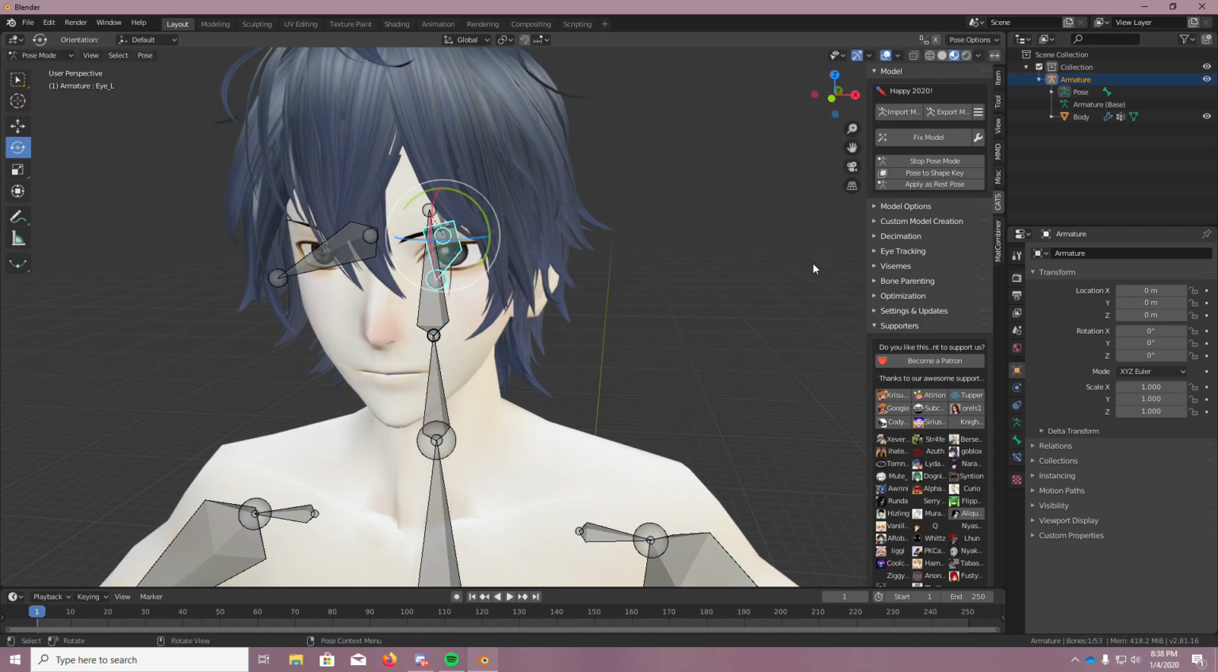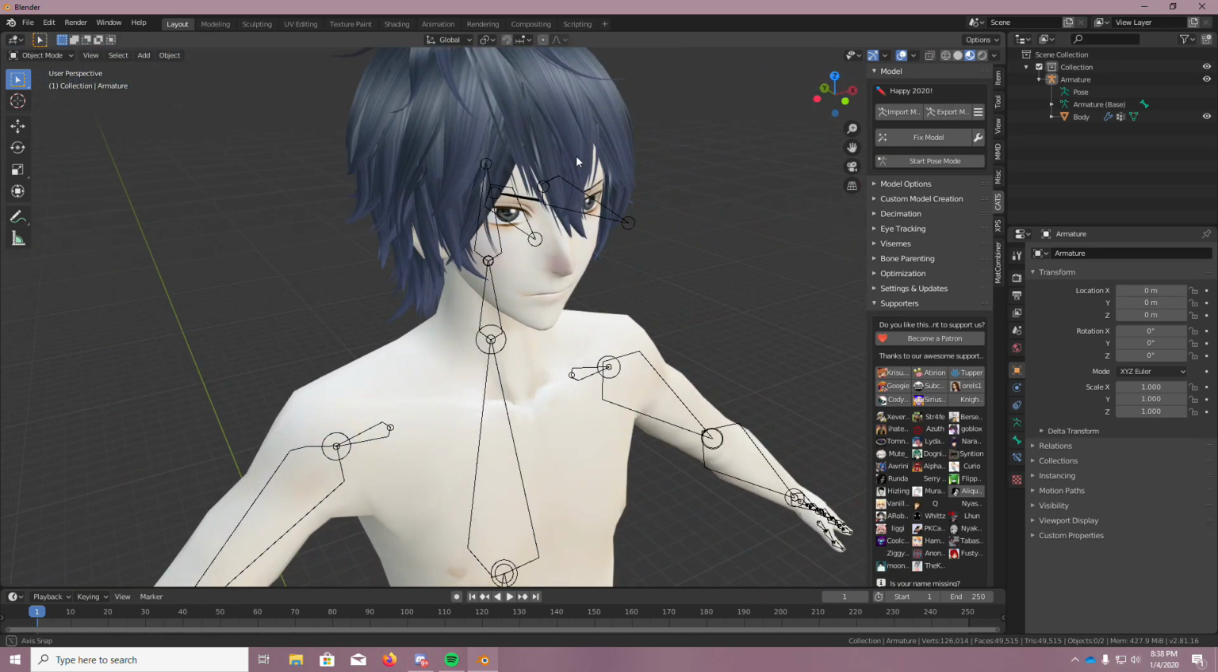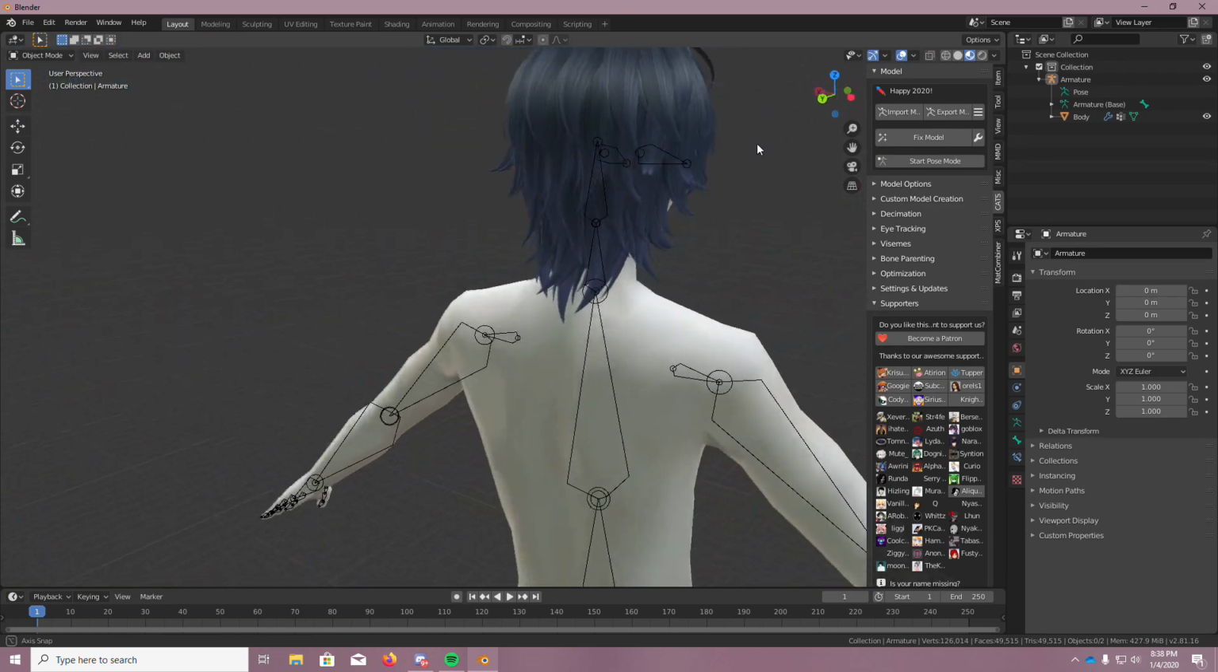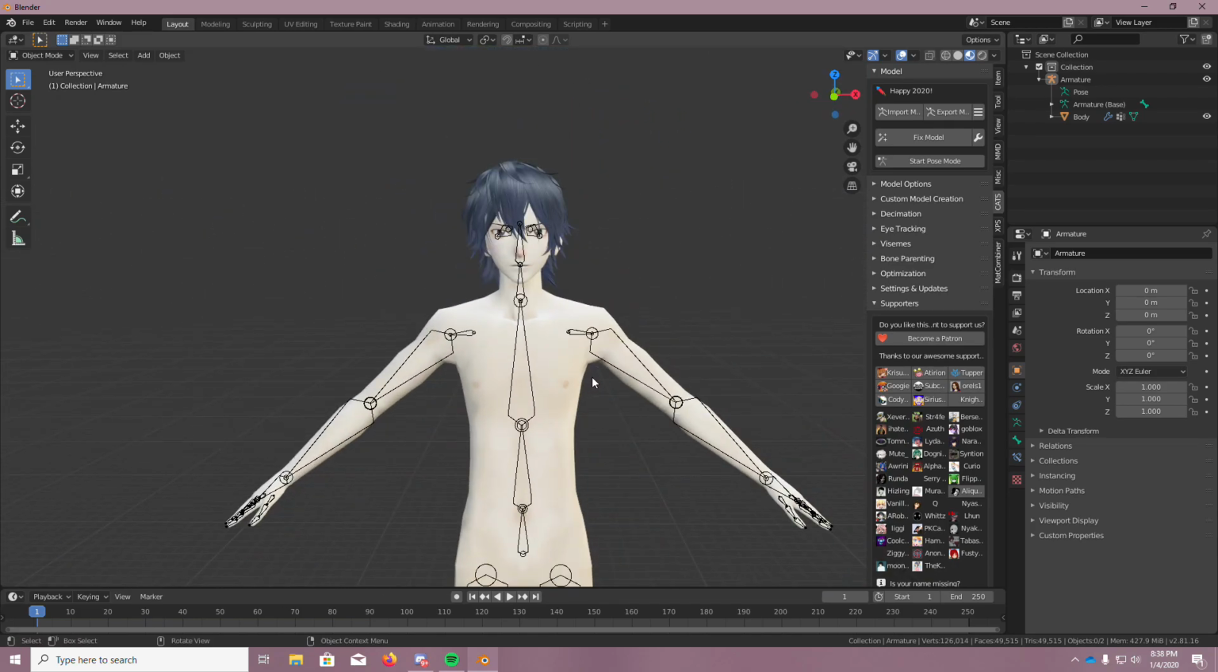Yeah, the eye works as intended. So we can stop pose mode. That's a success. The hair and its bones have been attached to the head successfully. Now, onto the rest of the clothing.